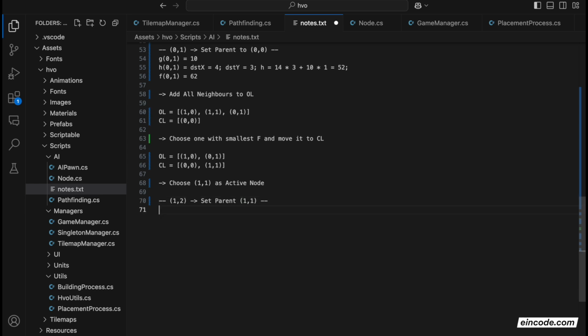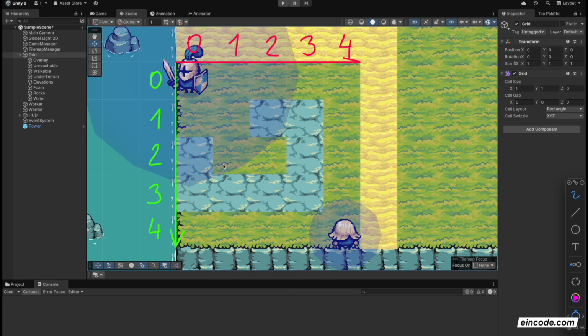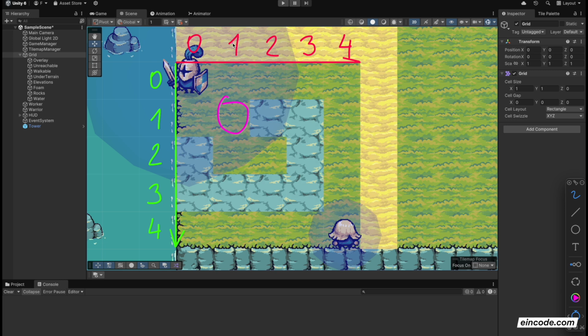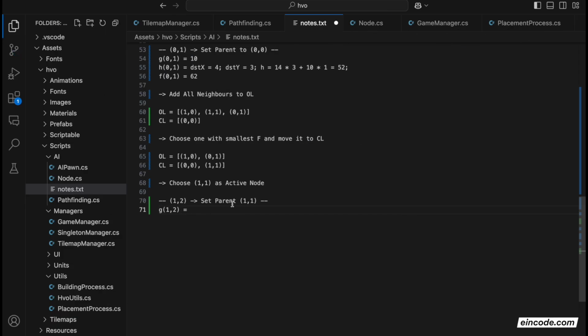And again, you're going to compute the G. So what is G of 1, 2? That's your parent's G, of 1, 1, plus the type of the move. You're going from 1, 1 to 1, 2. Where is 1, 2? It is here, so you're going from here to here. That's an orthogonal move, one down, so plus 10.